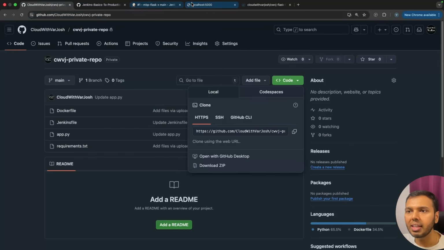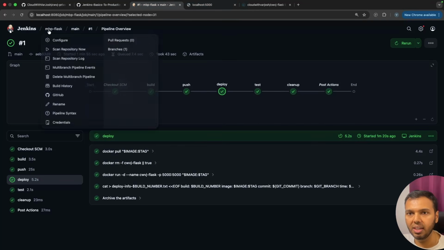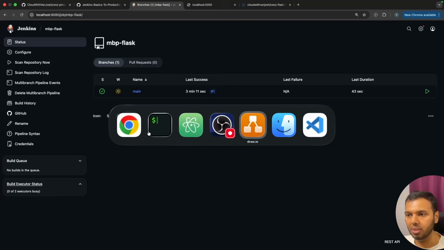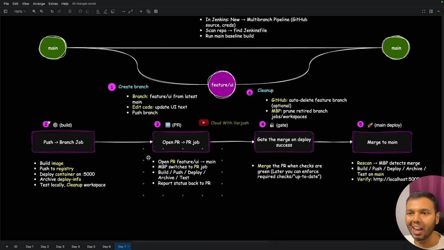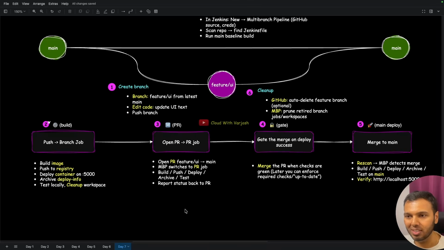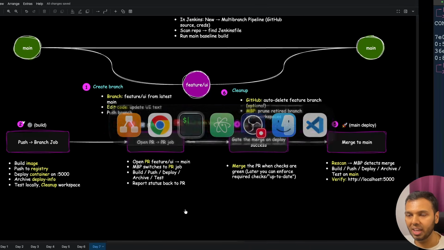Now let's go back to the Jenkins screen, and we have seen this. Now let's do this flow. Now let's go to the diagrams and I'll show you what we want to do now. Now we want to create this branch. Okay, so let's go to our CLI first.